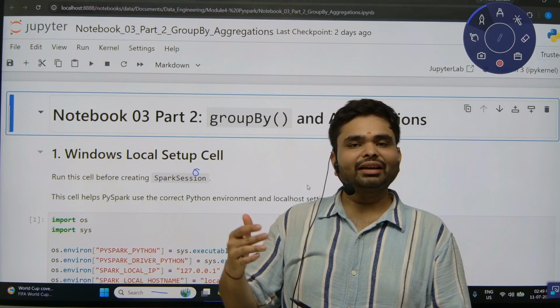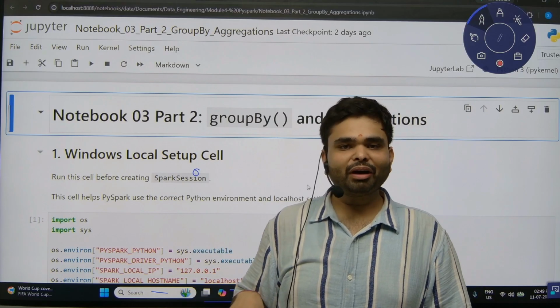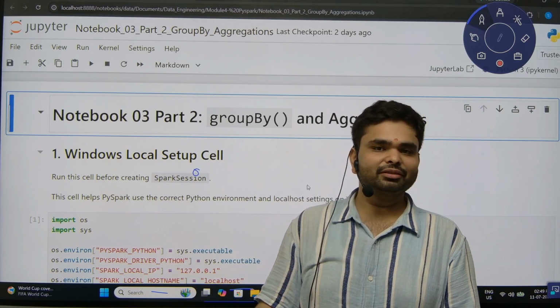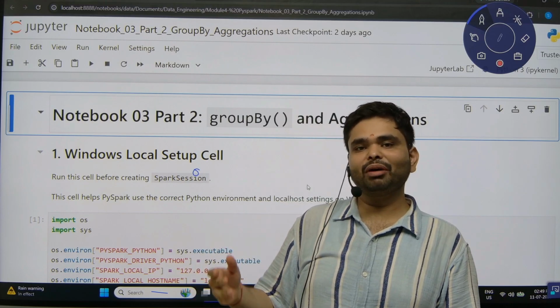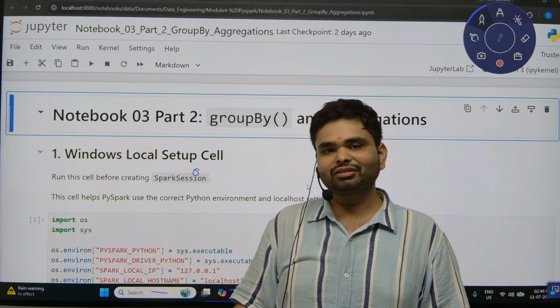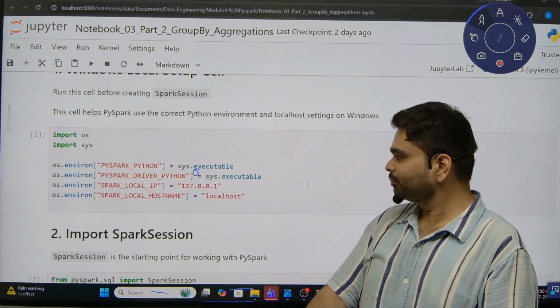When we want to summarize the data, we use the GroupBy functions and the aggregation functions. Likewise, in pandas, we have used GroupBy. Similarly, we have the GroupBy functions and the aggregation functions in PySpark. Let's explore some working examples here.